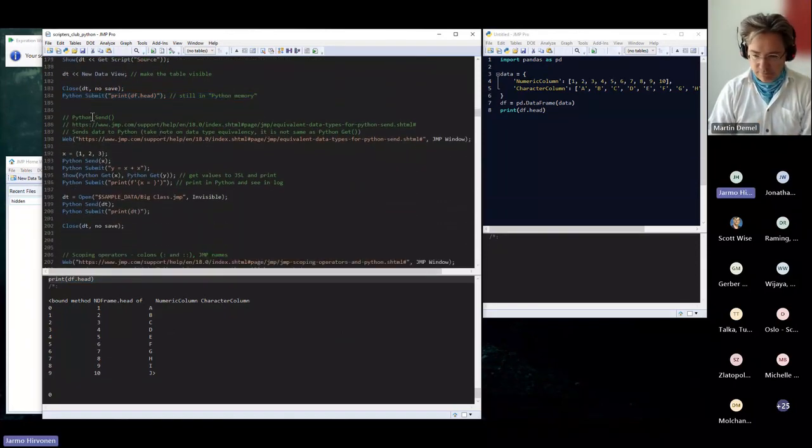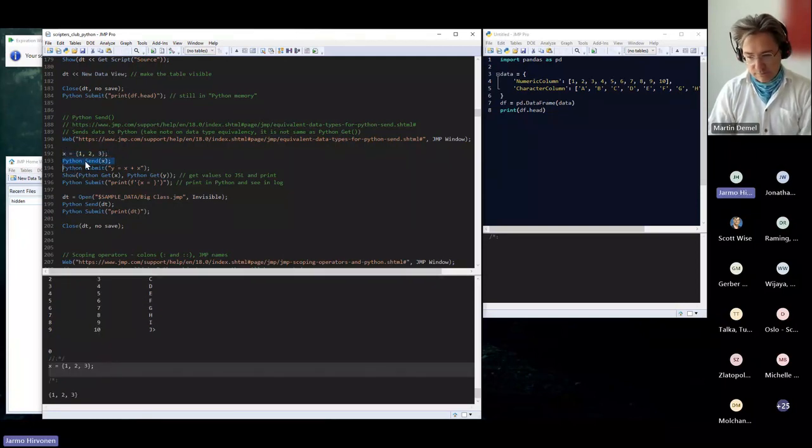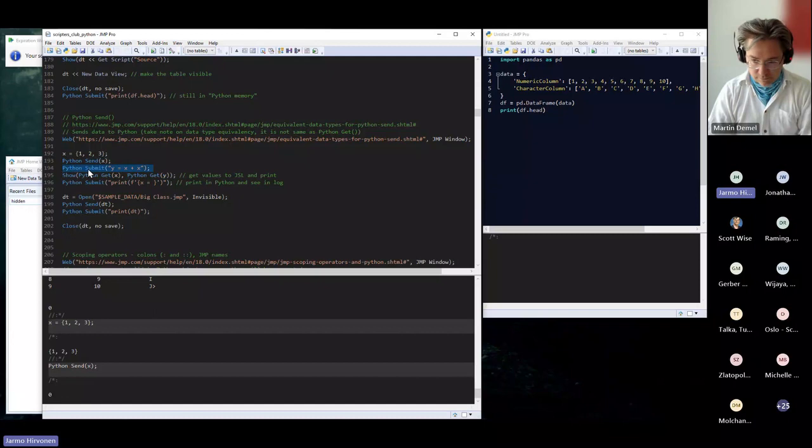Then we have Python send. It's used to send data to Python. So I initialize a list in JMP x. I use Python send to send it to Python. This Python send, I think it always returns a 0. Then I submit some sort of command to Python. In this case, I set y to x plus x.